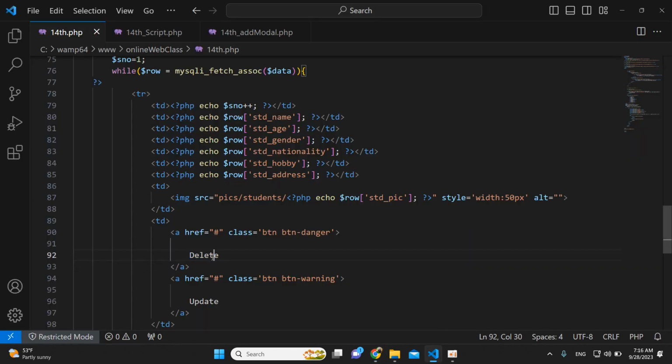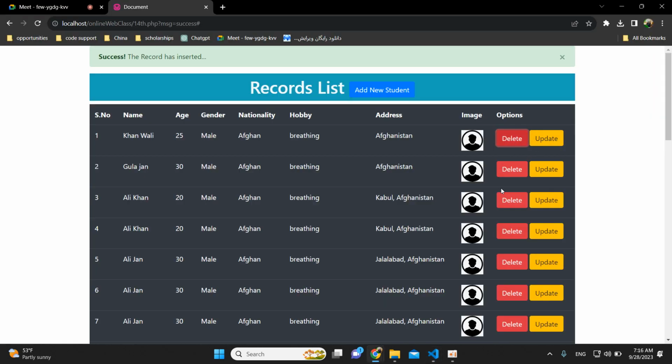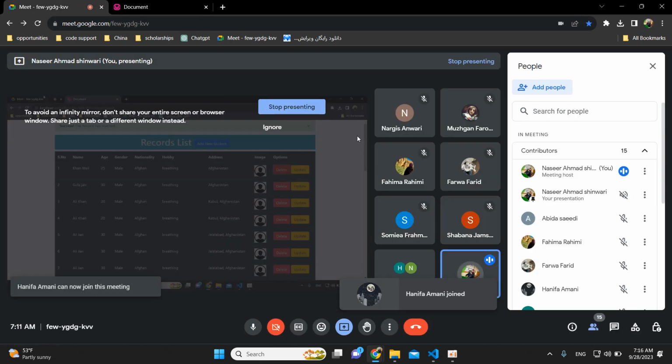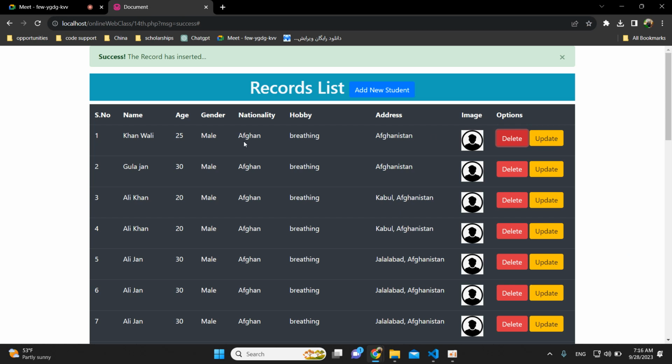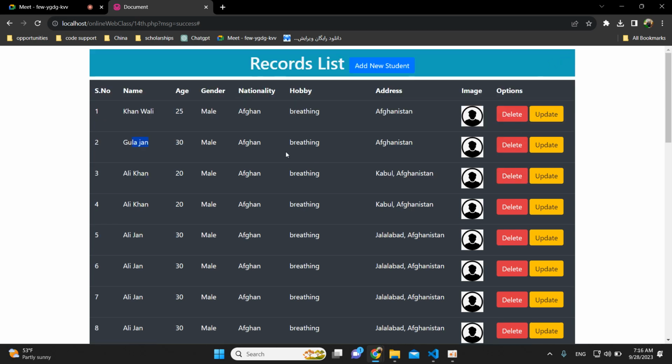Just replace this text with an image and you will see a nice image over here. An icon, a delete icon or an update icon, you can do that. So I'll ignore that for now. Focus on the script. So now if we get here and if I want to delete, for example, this Gulajan record, I want to click on delete, so it should take me to the script which can delete a record, or it should take me to the part of the page which can delete a record.